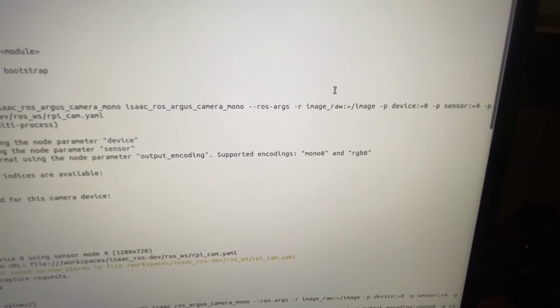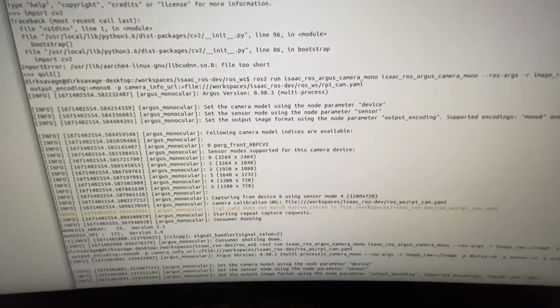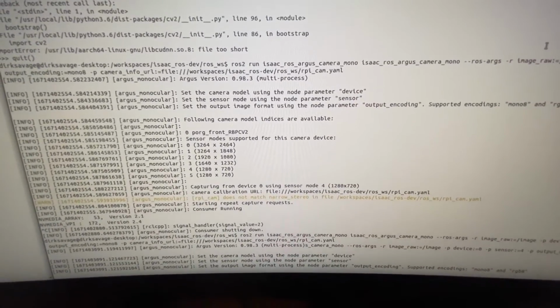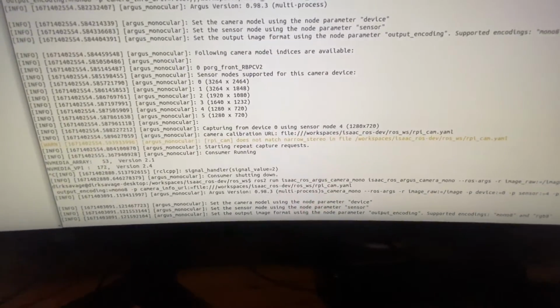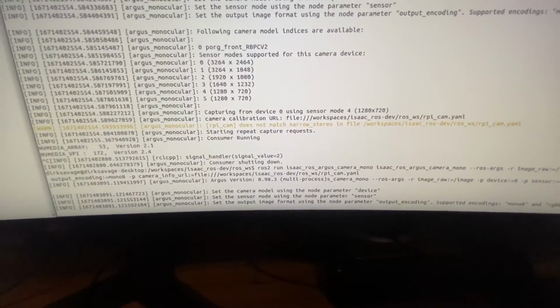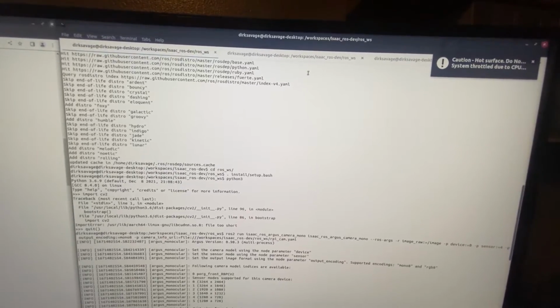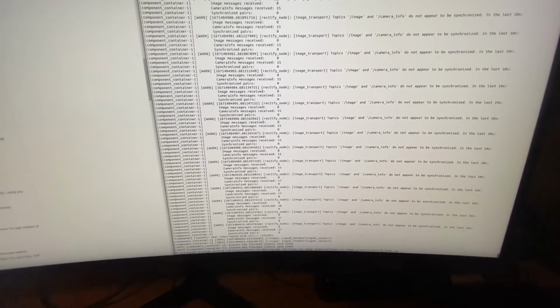And then I have the device 0 because my camera came up as /dev/video0. And then I chose the 1280 by 720 sensor 4. Have that in the parameters. Now for the ROS node, I used everything in a launch file. So I can show you what's in there real quick.